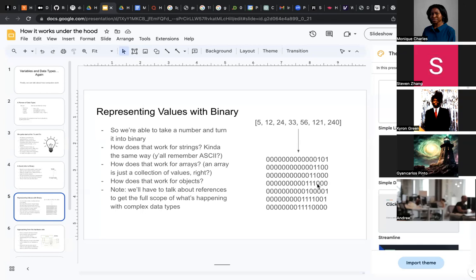Yeah, Monique. Stephen, you were saying that some languages are 32-bit and some are 64. Is that a contributing factor to efficiency or speed?